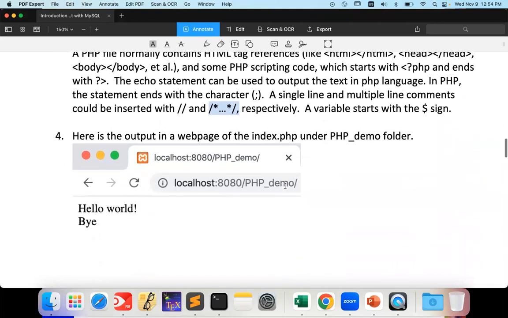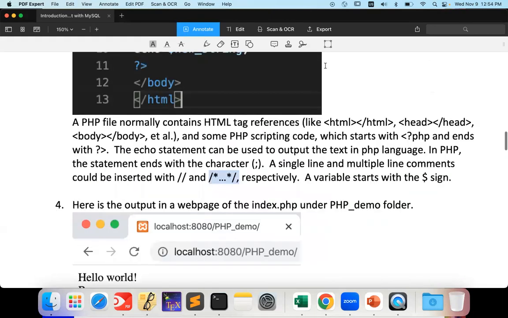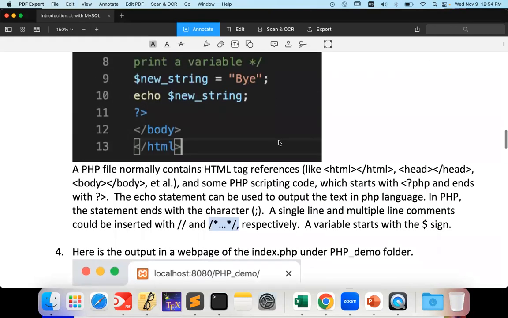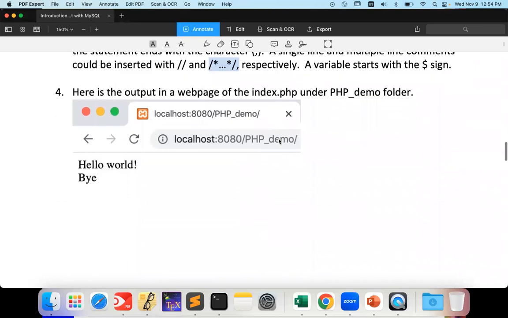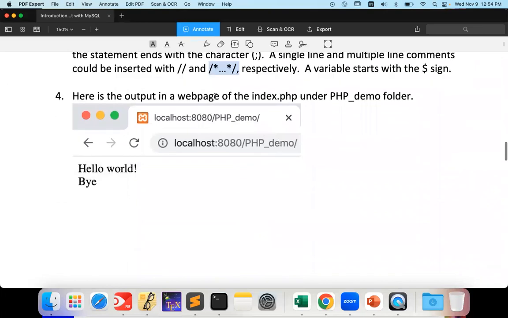All right, so now how can you find your output. So you have here your PHP file. You don't have to actually compile or anything. What you are going to do is open a web page. Okay, you are going to open your web browser. All right, so just open your web browser.